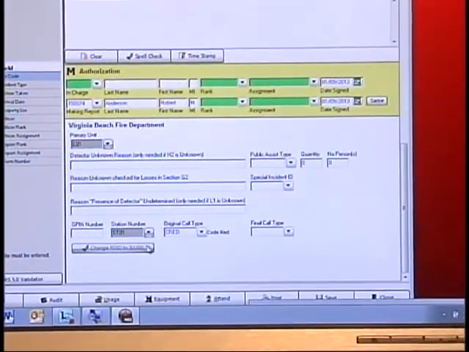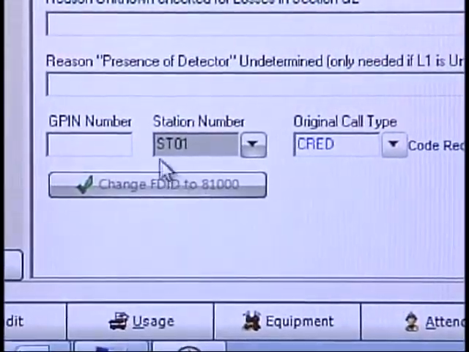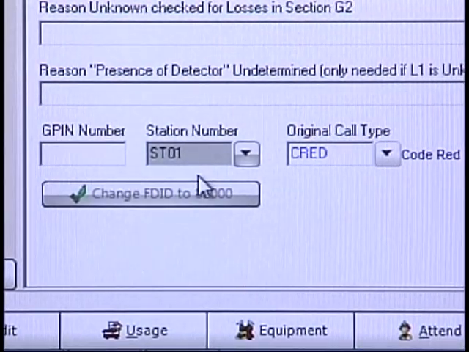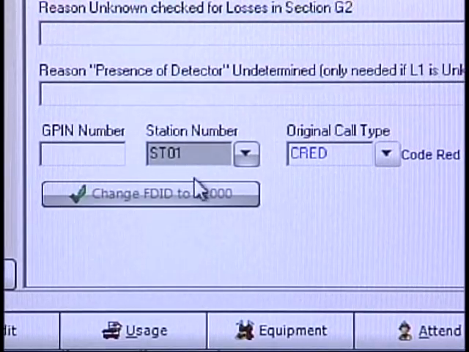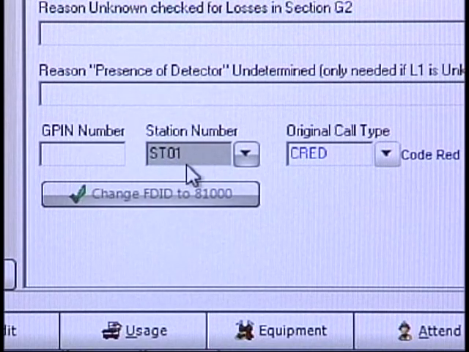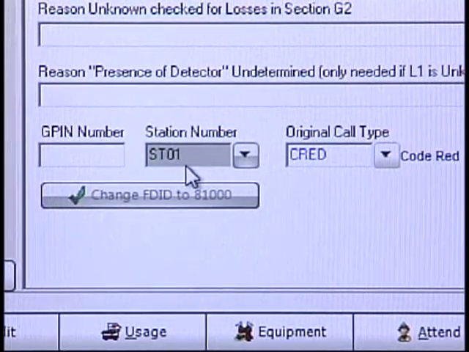Station number down here on the bottom, that will come in automatically and is grayed out. This station number, though, does not refer to the unit that responded. This refers to, just like it did up at top for the battalion, the incident location. So if we need to query how many calls were in Station 1's area, that's why that comes up as that station based on the address of the incident. It is not the station of the unit that responded.